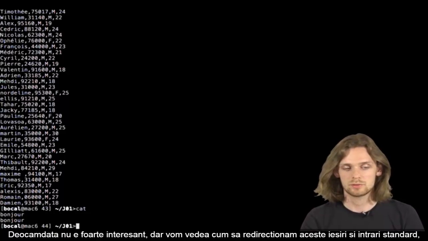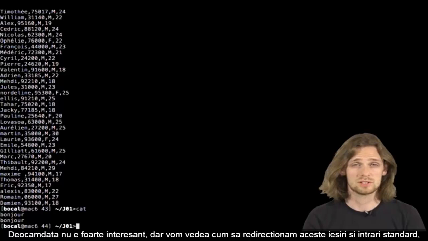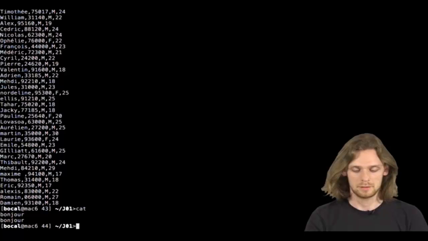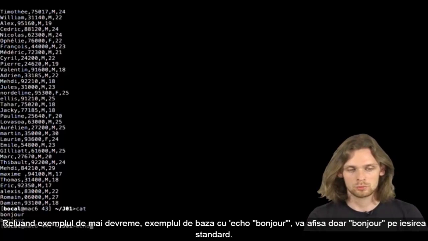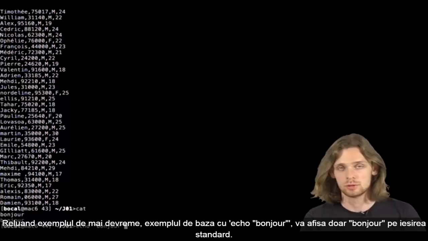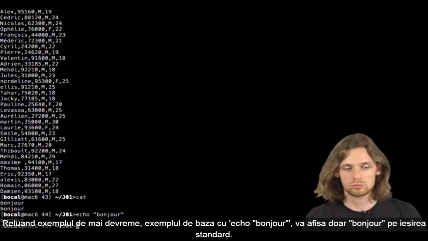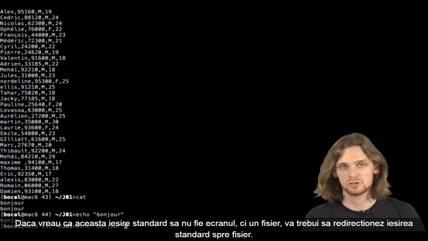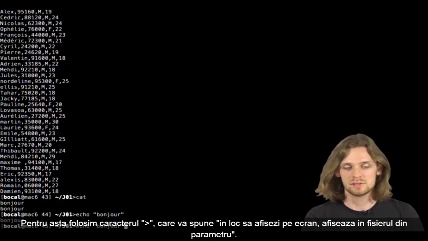So far, it isn't all that interesting or exciting, but soon we'll see how to redirect those standard inputs and outputs, which will allow you to chain commands. Using a previous example, echo bonjour, it simply displays bonjour on screen. If I want to display it in a file instead, I'd have to redirect the standard output to a file. To redirect standard output to a file, we need to use the greater than sign. Greater than means instead of displaying on screen, display it into the specific file.